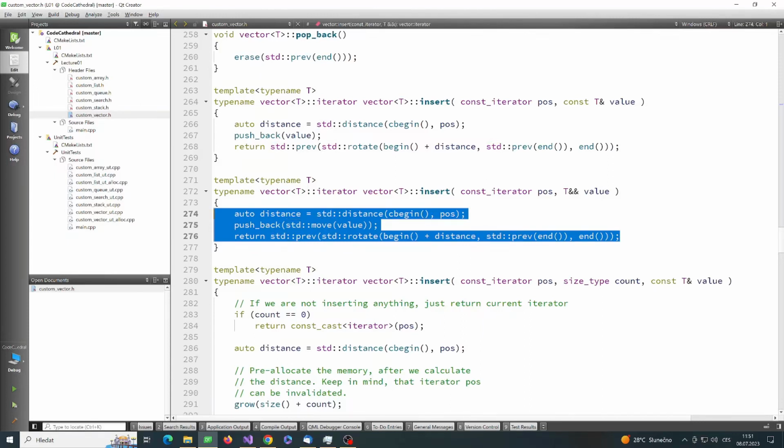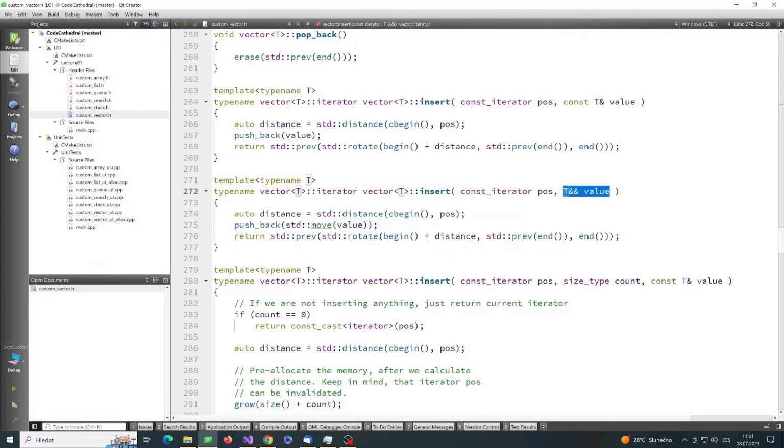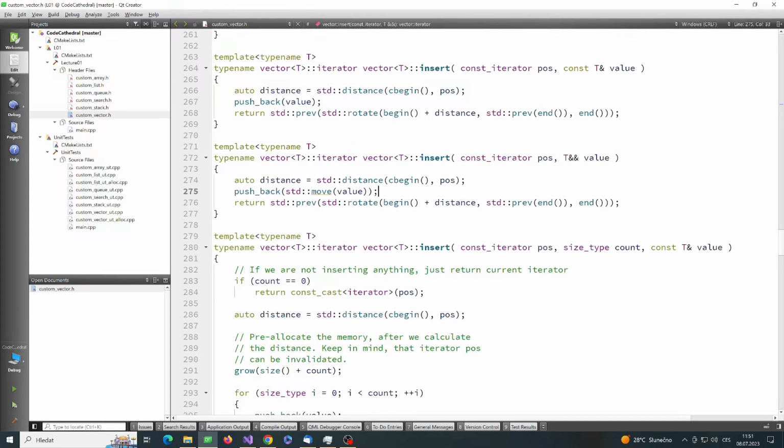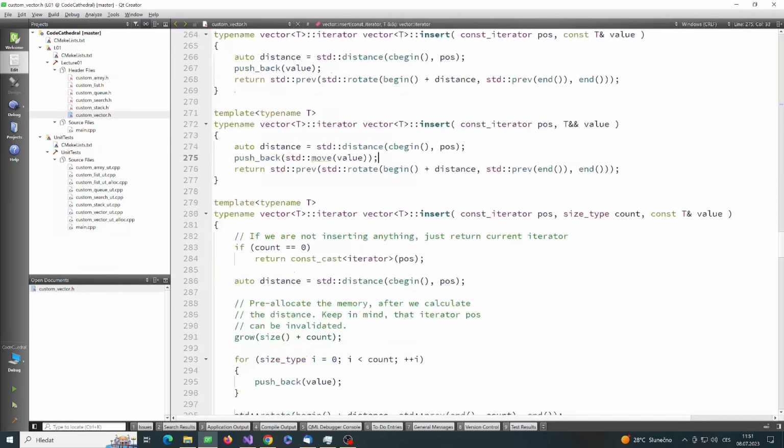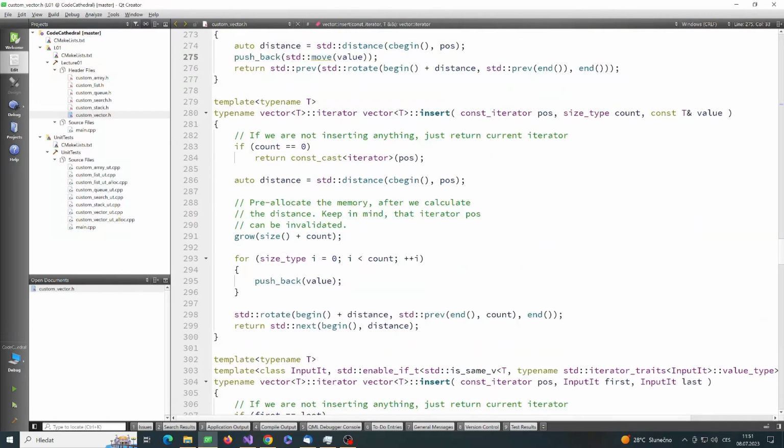This is another variation of the previous method, but it accepts an rvalue reference as a parameter. This allows for the possibility of moving the contents of objects to a new location in the array. The insert method inserts a predetermined number of elements with the same specified value at the position given by the iterator POS. If the number of elements to be inserted is zero, no elements are inserted, and we return immediately.